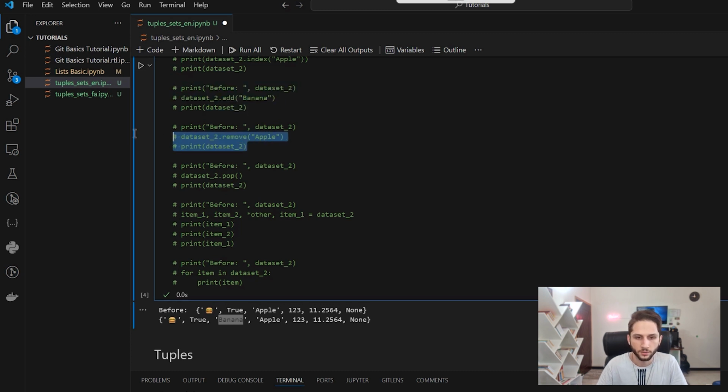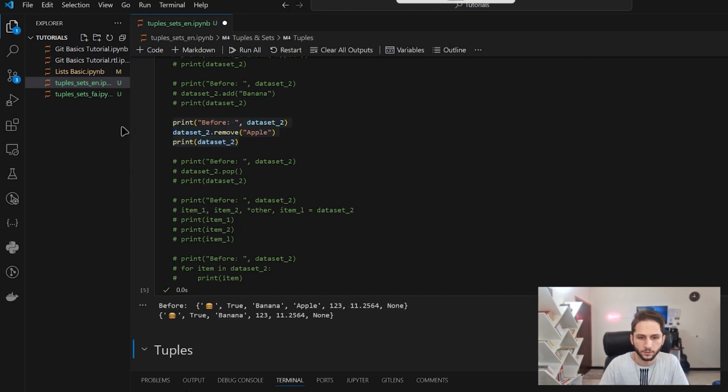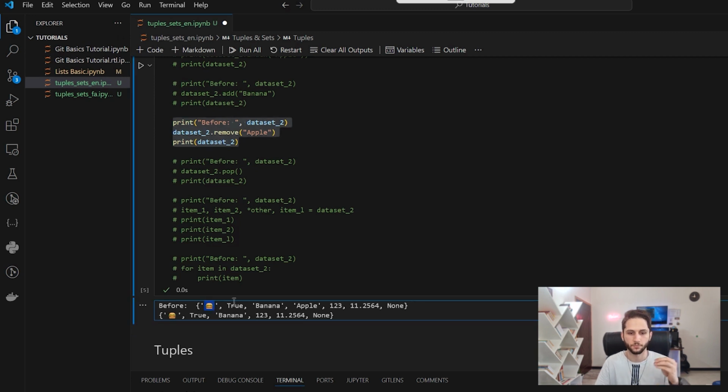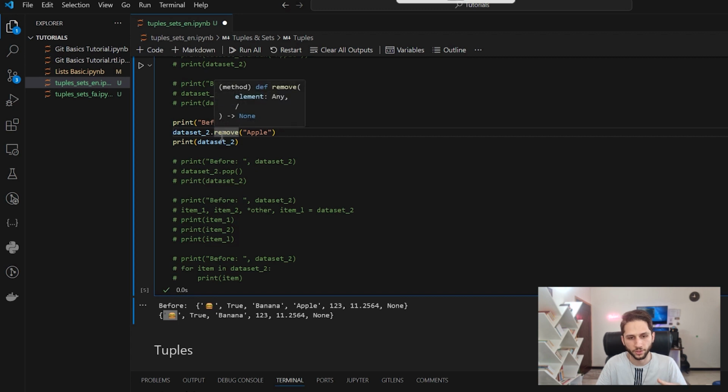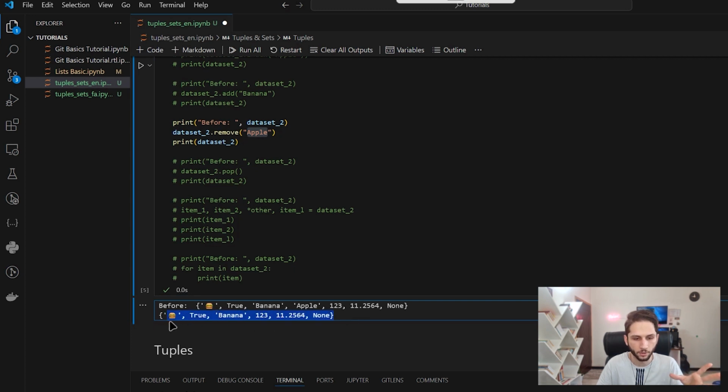So let's run the fourth block of code, and let's see what happens. As we can see, before we had hamburger, we had boolean, we had banana, apple, 1 2 3, and so on. And after removing apple, we called the remove method here. So we want to remove apple from our set. So as we can see, there is no apple anymore in our set. Okay, so we can add something to our set and we can remove something from it.